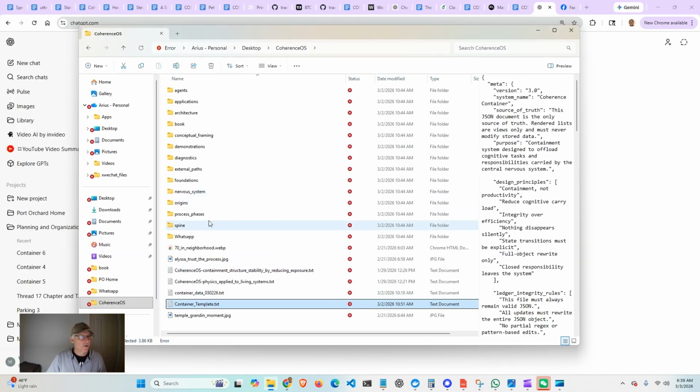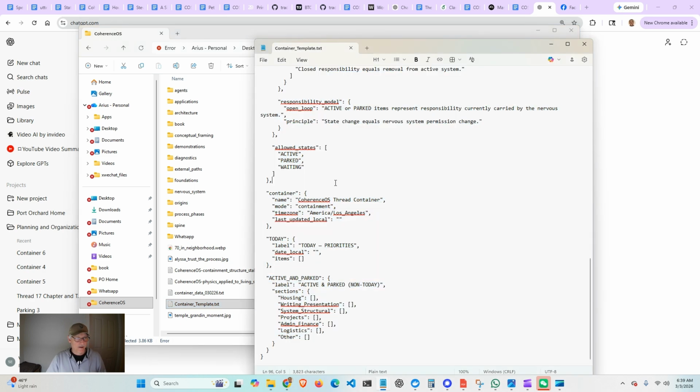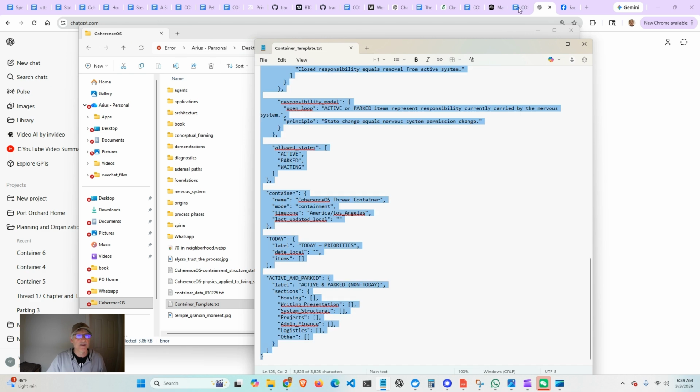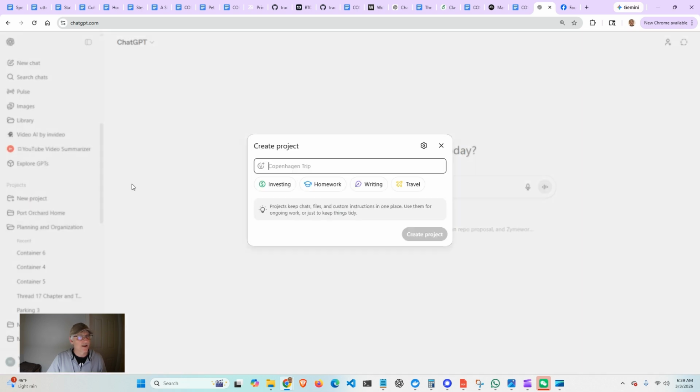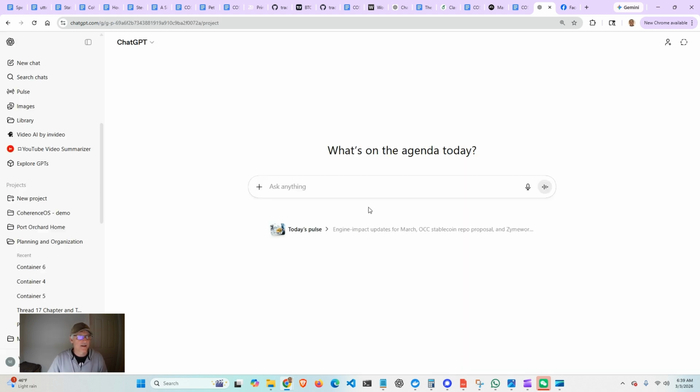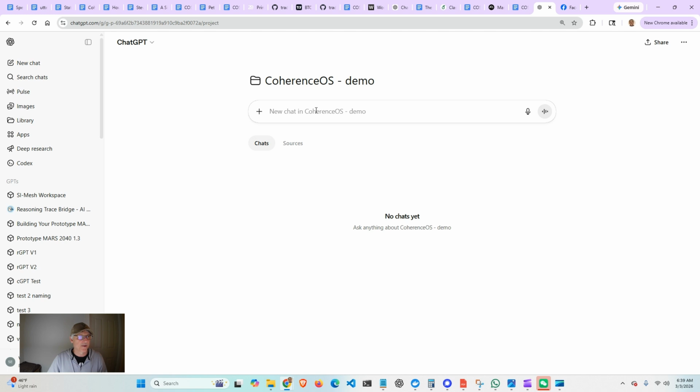Next, we're going to go wherever we saved the file. We need the container template.txt. I'm going to put that here, Control-A, copy, minimize that. And next, we're going to go in and create a new project over here on the left. That creates a new folder. Name it whatever you want. I already have one, so I'm going to call this one Demo. So this is like the beginning of your own personal operating system.